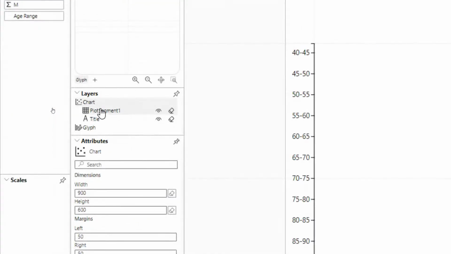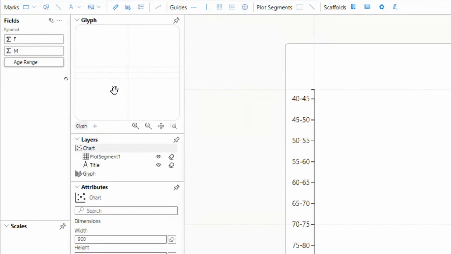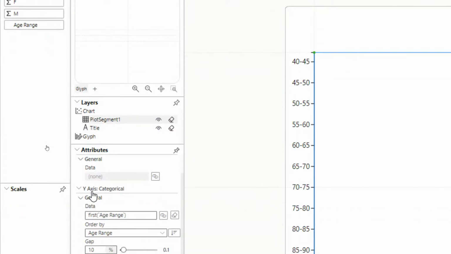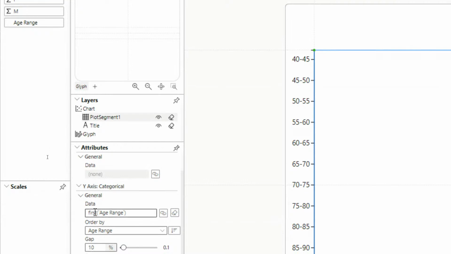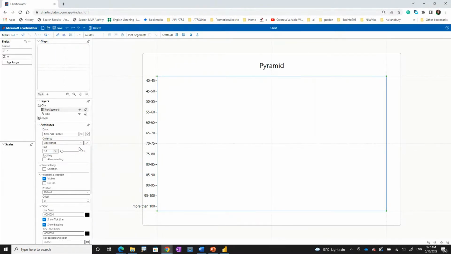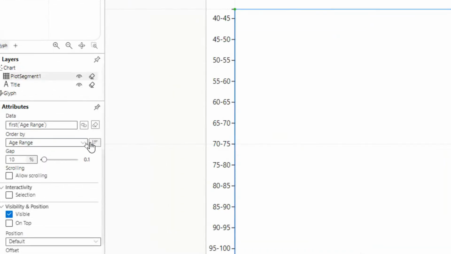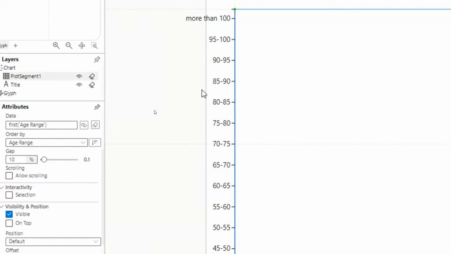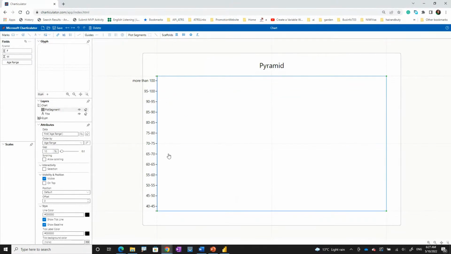When I drag and drop the age range to the Y-axis and go to the plot segment under the charts environment, I can see the attributes of what I have here. As you can see, for the Y-axis, I added the age range. I prefer the age range to be the other way around, so I'm going to change it to reverse, and that impacts it. So I have this one.